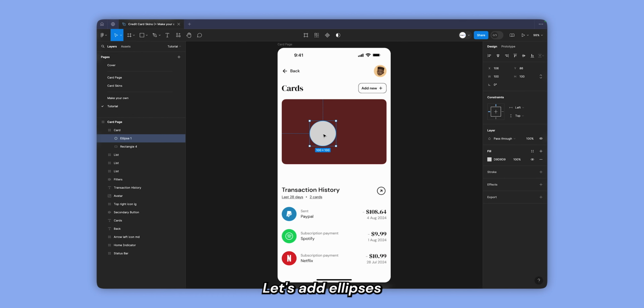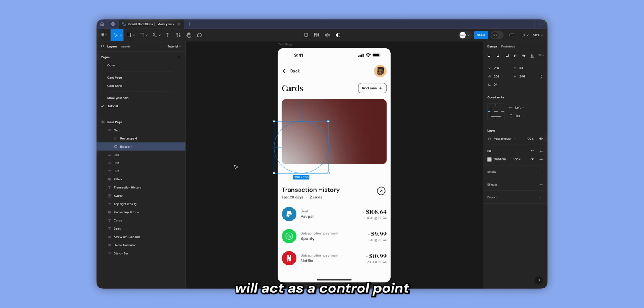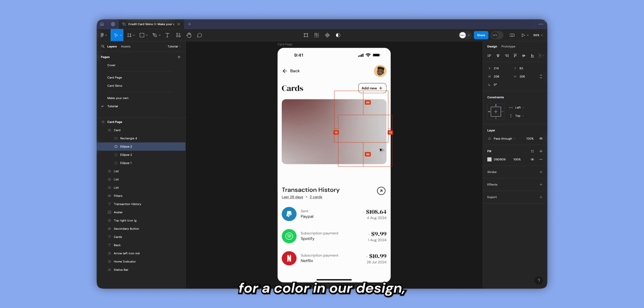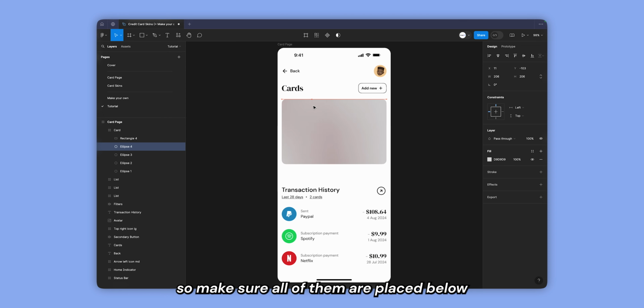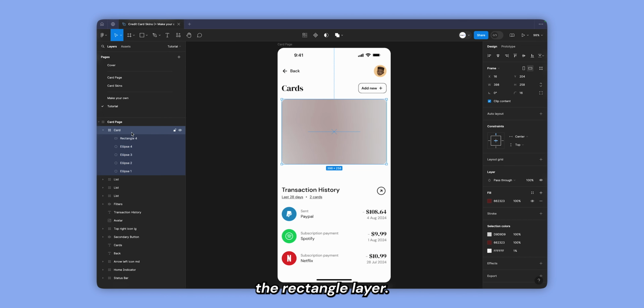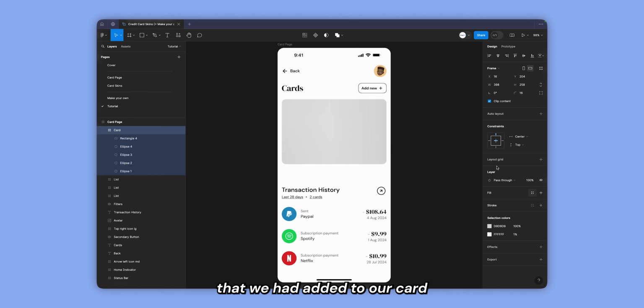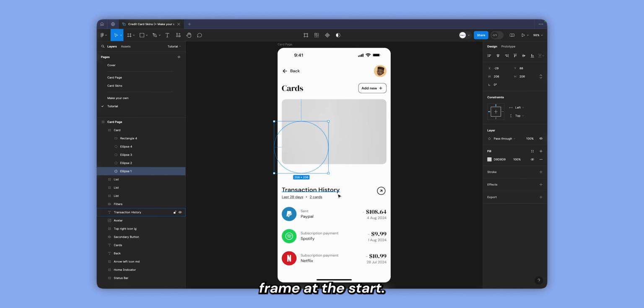Let's add ellipses to create a mesh effect. Each new ellipse that we add will act as a control point for a color in our design, so make sure all of them are placed below the rectangle layer. Now we can go ahead and remove the fill that we had added to our card frame at the start.